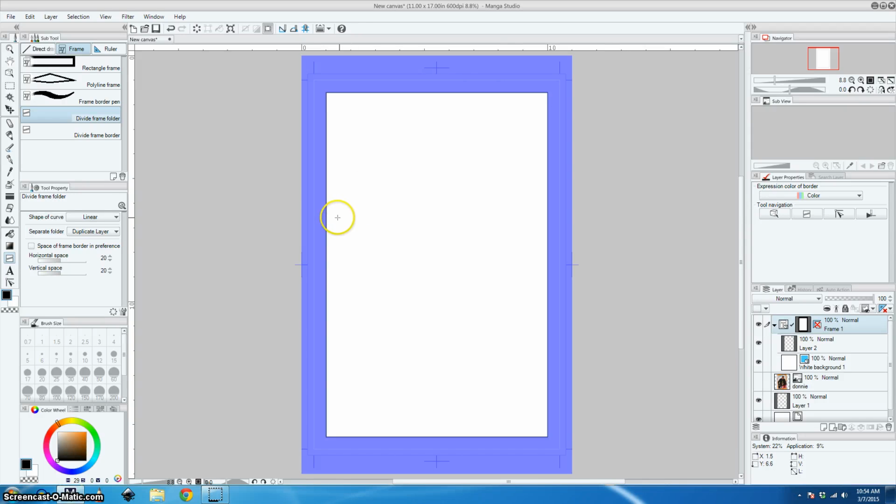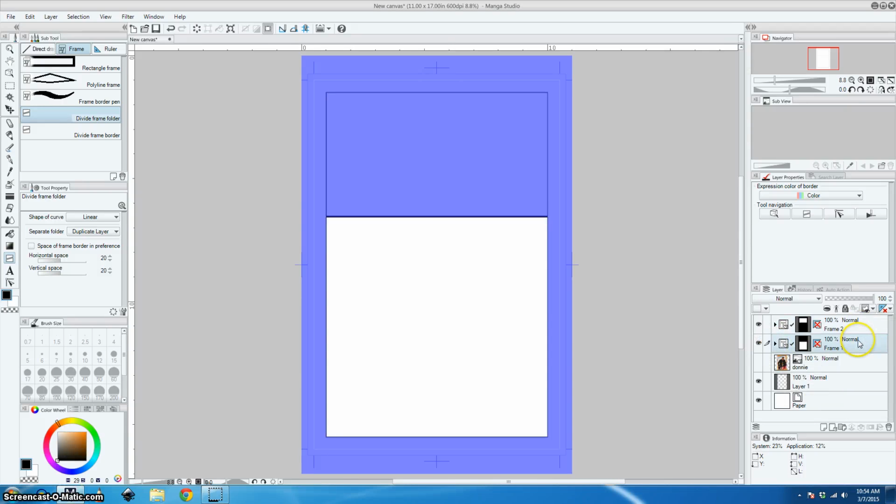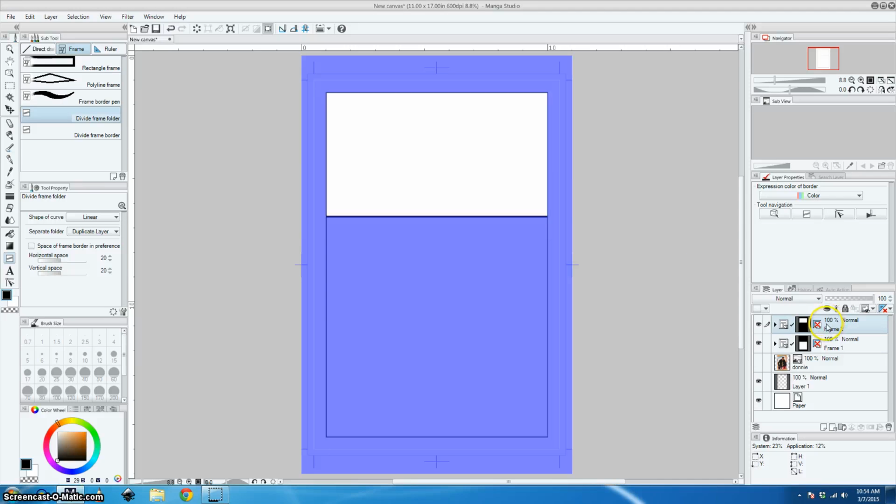You can actually use this tool, come in here, draw a line. You can kind of tilt it however you want. If you hold shift, it'll make it stay at a perfect flat angle, and then you just let go and it'll draw a new folder. So now there's 2 frames. If I click on this one, that's frame 1. If I click on this one, it's frame 2. Okay, so it creates a whole new folder with extra layers in it.